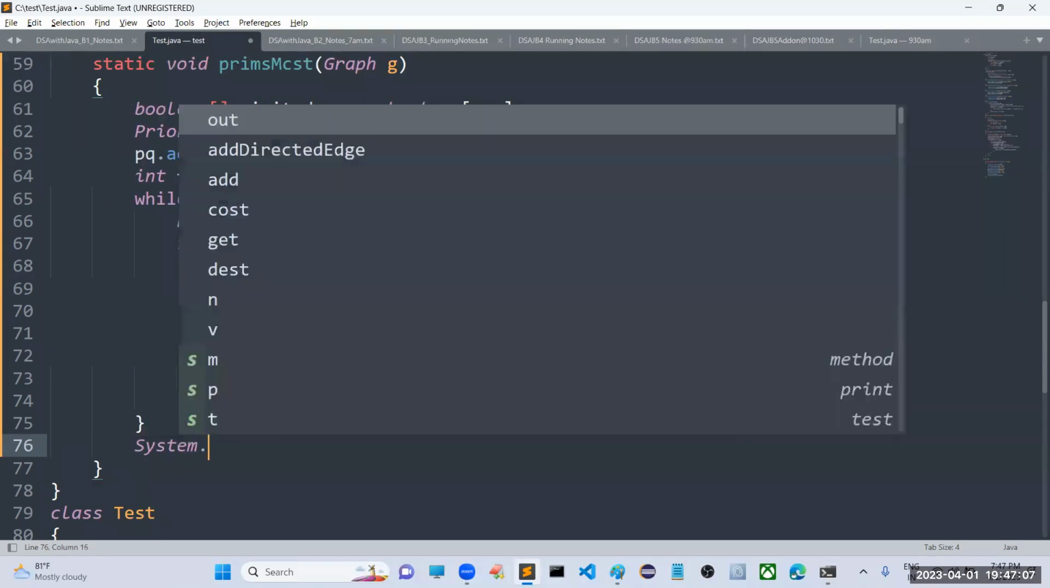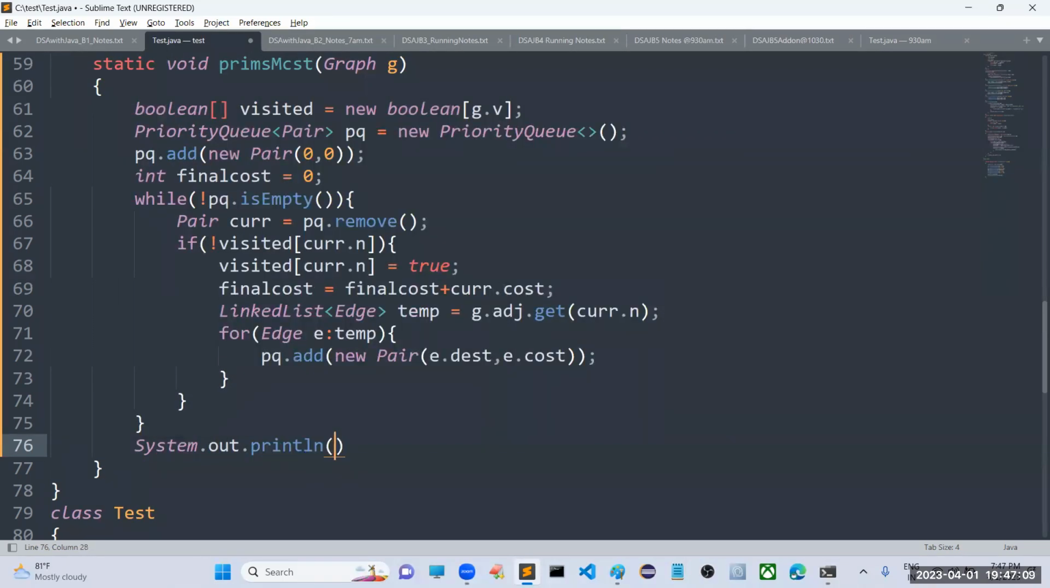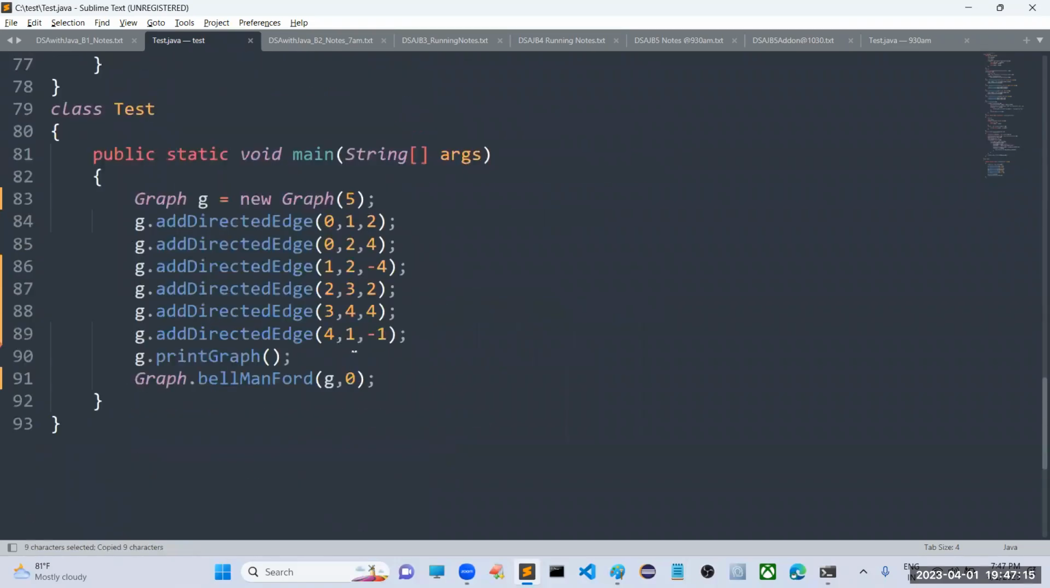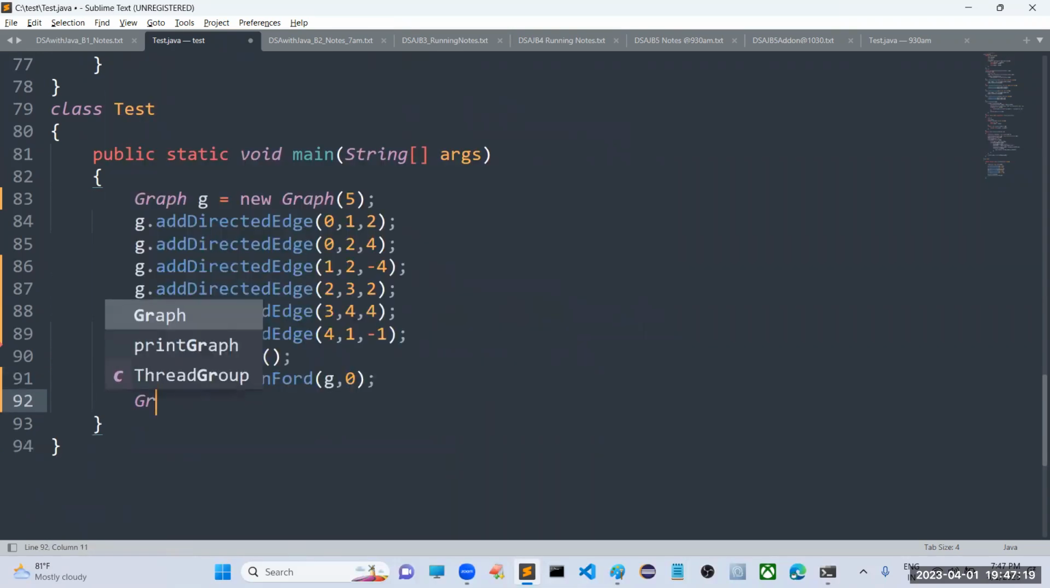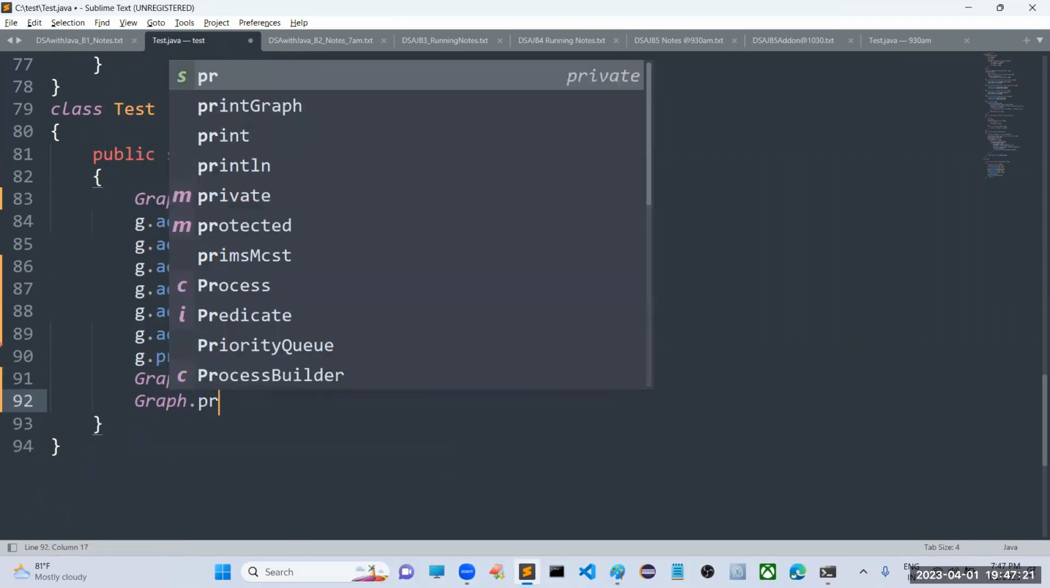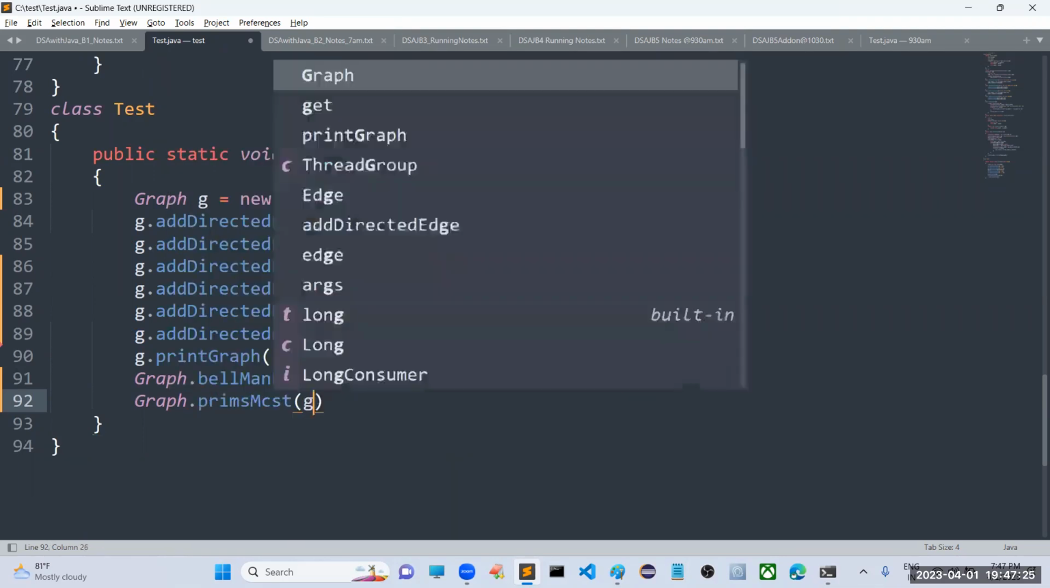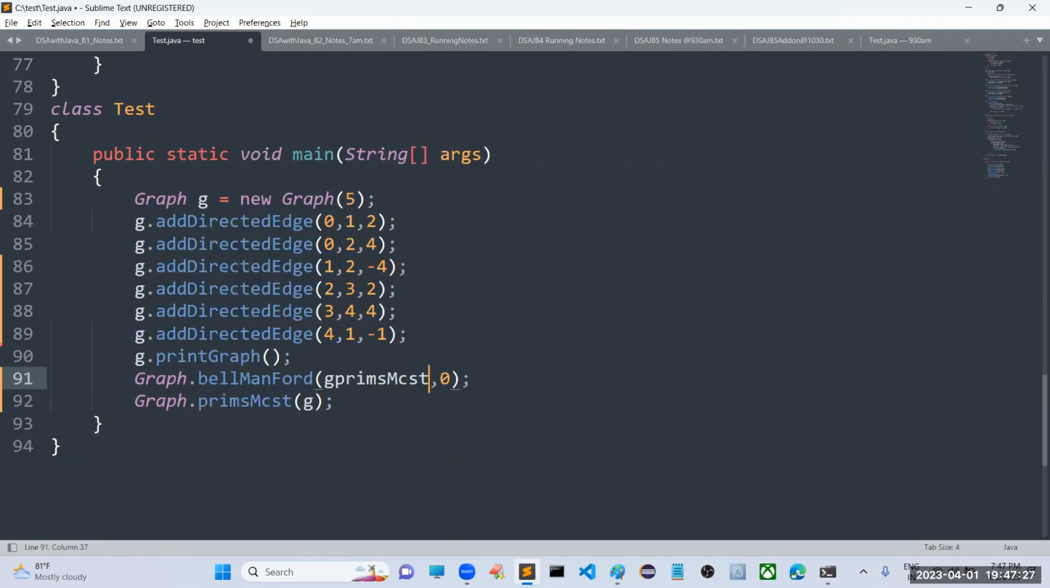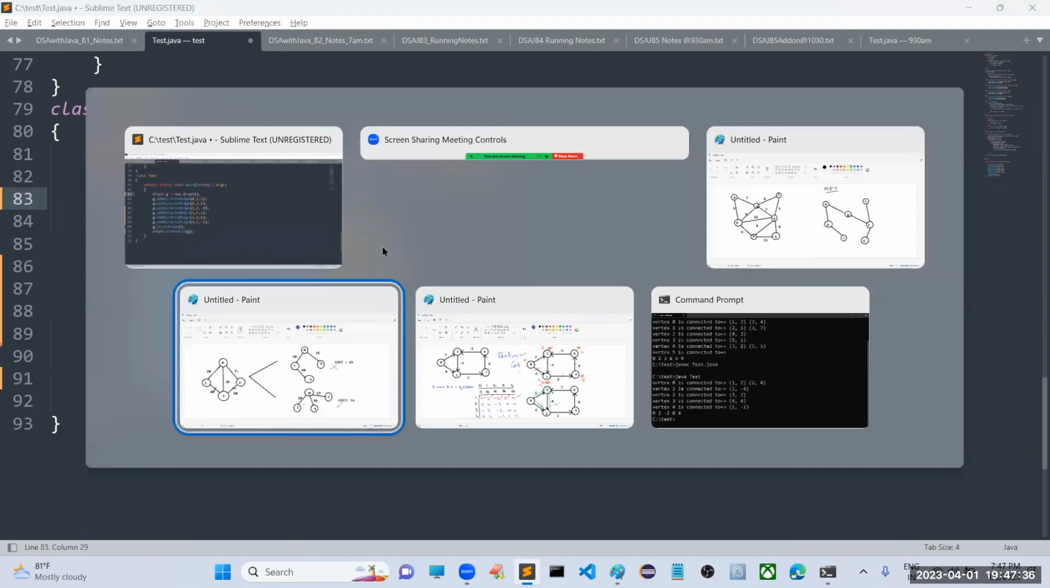Then at last, what is your requirement? You have to print the final cost, which will become the minimum cost spanning tree. This is nothing but the concept that we have. After this, we just have to call graph dot Prim's minimum cost spanning tree of this graph. I will take this graph for easy understanding purposes.